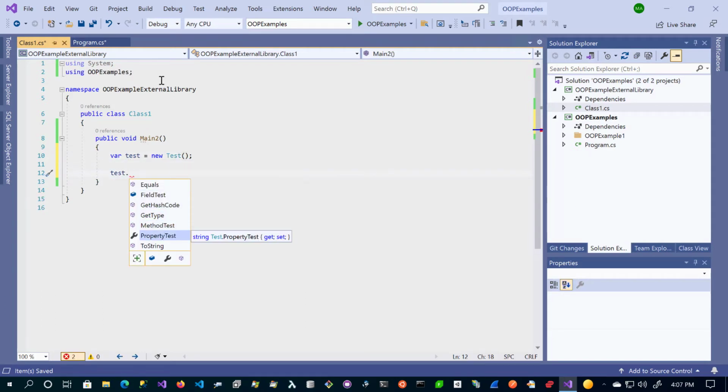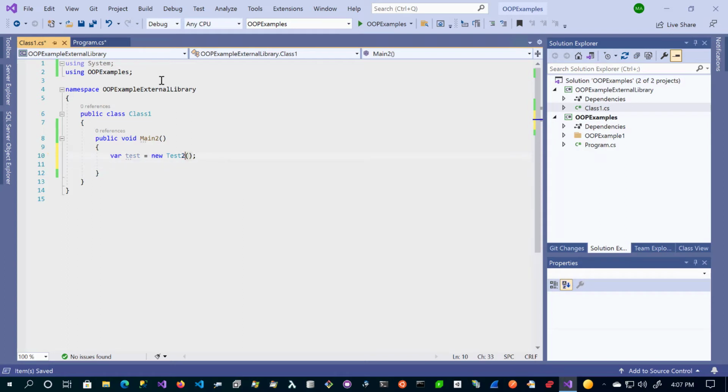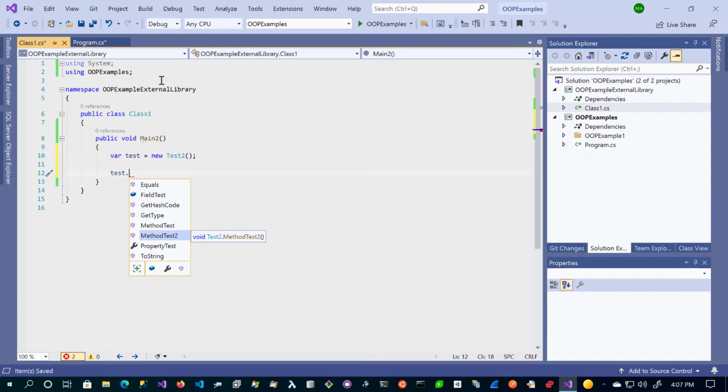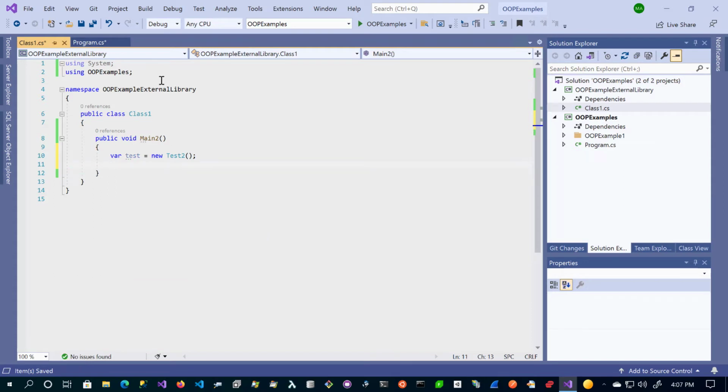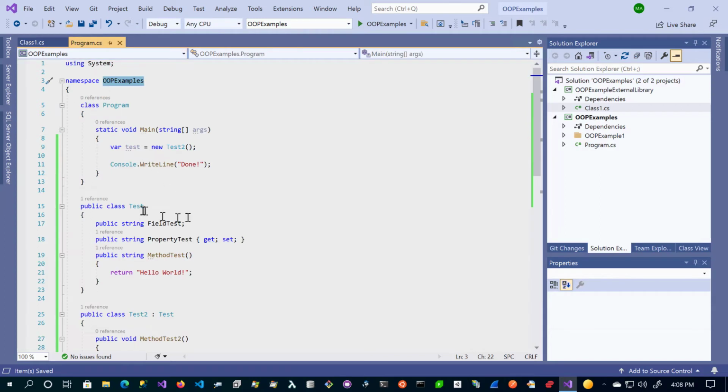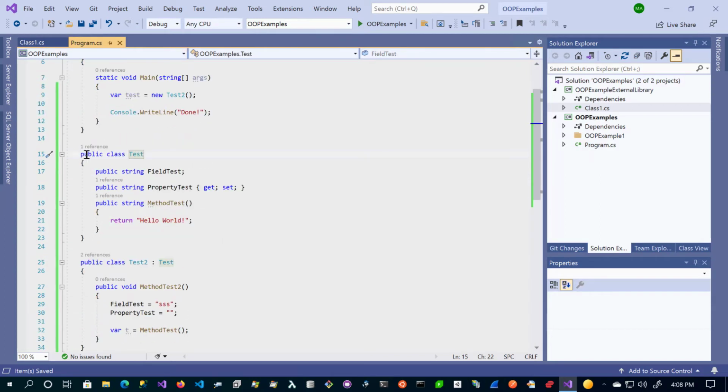And as you can see, the same results. Now the default class we created has no access modifier. The default for a class that has no modifier is private, but in this scenario it'll be internal. We'll see that in just a little bit.